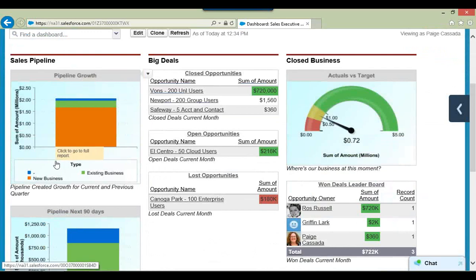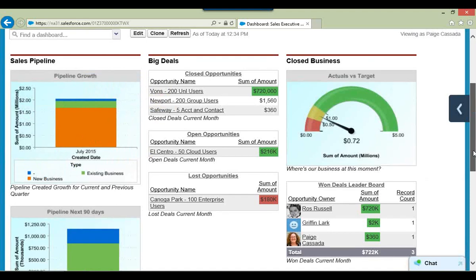You'll notice over here on the left, you can see the pipeline growth. As I run my mouse across these different colors that represent, as you can see down here, different types of business, I can also see how much money is associated with those different areas. It looks like, based on this, that we need to get a few more things in the top of our pipeline. And it looks like our new business is really responsible for a lot of our growth.